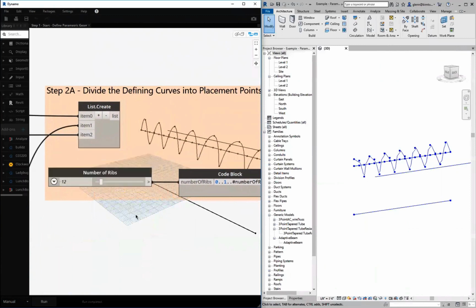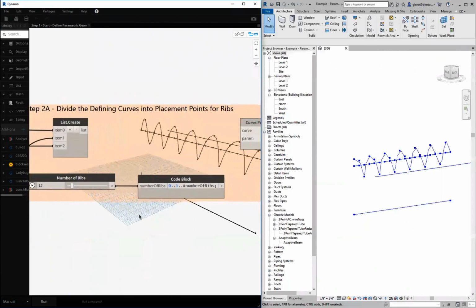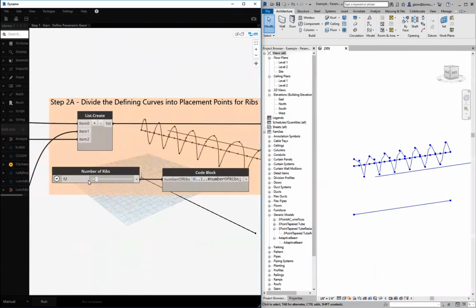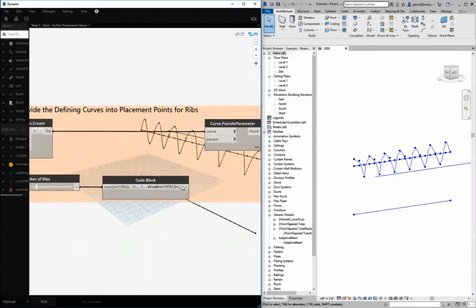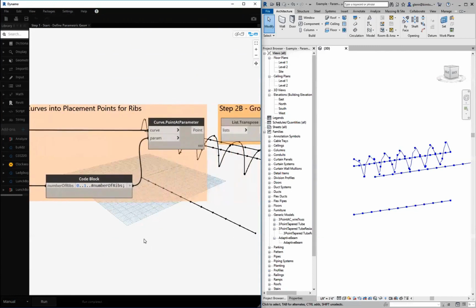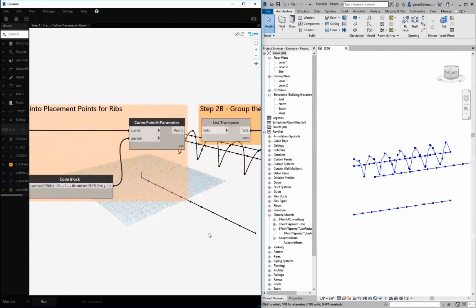Looking good. Okay, with these 3 different lines, I can now take that over and decide how many ribs I want. That's going to result in a number of different placement points for the ribs. I'll pull that in and get my little curve parameter. You'll see now I have 12 different points on each of these different lines, on the big line as well as on the sine wave. So that's all looking pretty good so far.